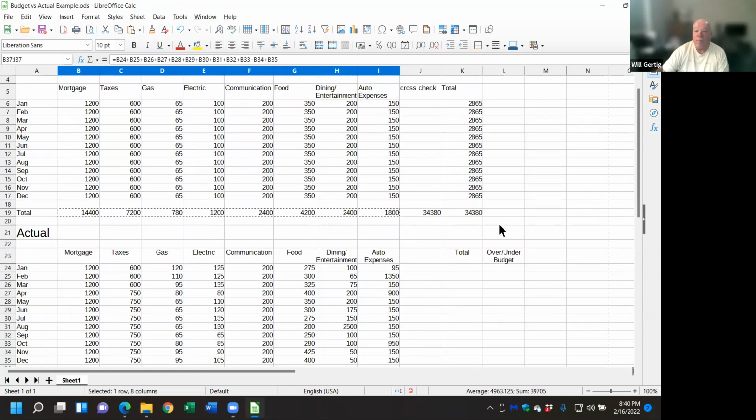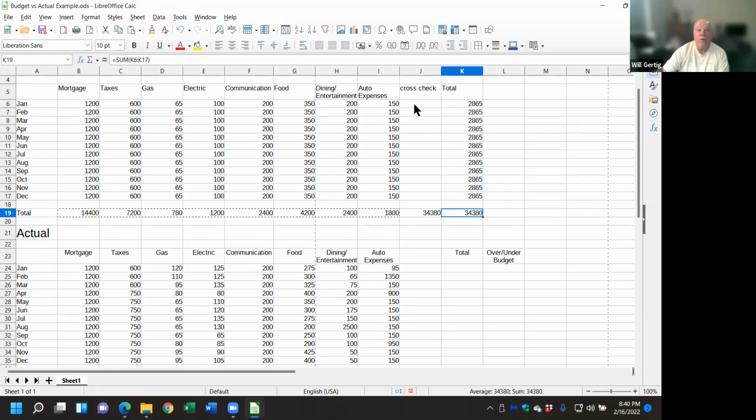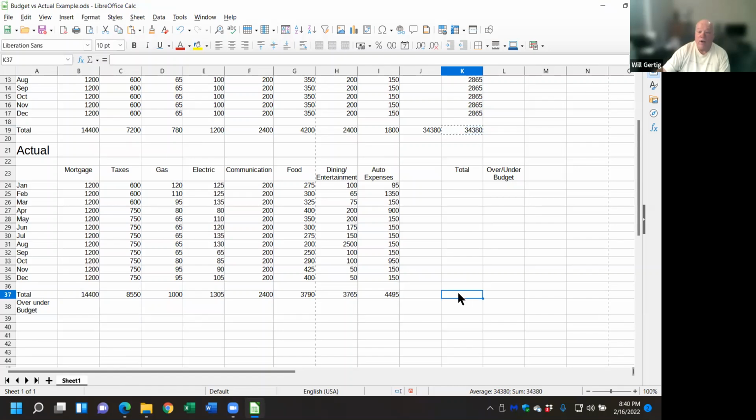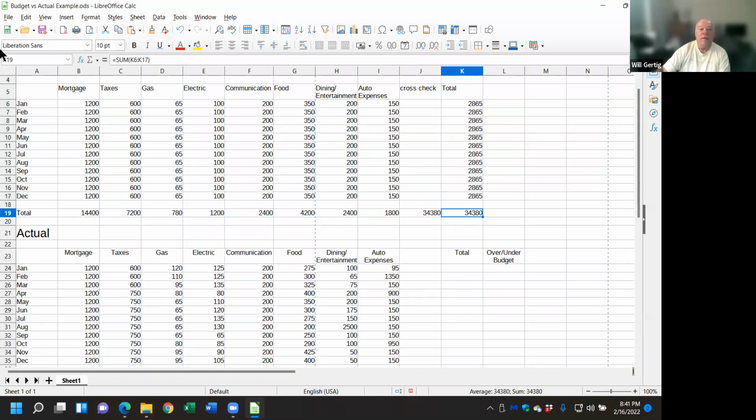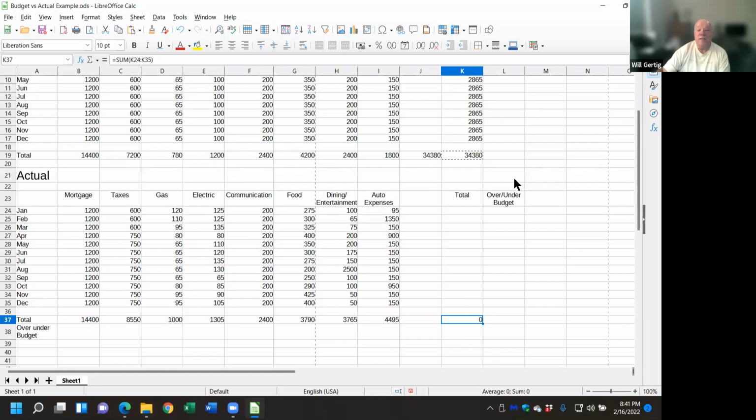I'm going to do the same thing over here. I'm going to copy this number and I'm going to paste it right down here. It gave me a 0. Why? Can anybody tell me why? Well, let's go up here and take a look at this. This says the sum of K6 through K17. If I go down here and take a look at this, this says the sum of K24 through K35. Well, that's absolutely accurate, because what's in these numbers? Nothing. So it did exactly what it was supposed to do.